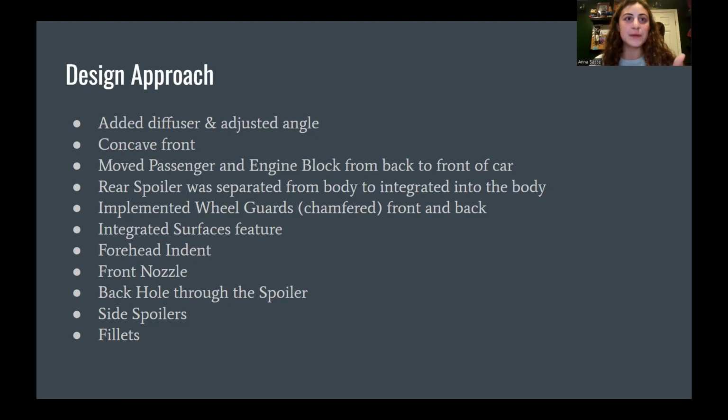We decided to sweep up the back of the car to integrate the spoiler into the body rather than separating the spoiler from the body. And we created wheel guards to lessen the sudden change of direction that the air was flowing underneath the car. And like Anna previously showed, we learned to utilize SolidWorks surfaces so we could better mold the body of the car the way we wanted to.